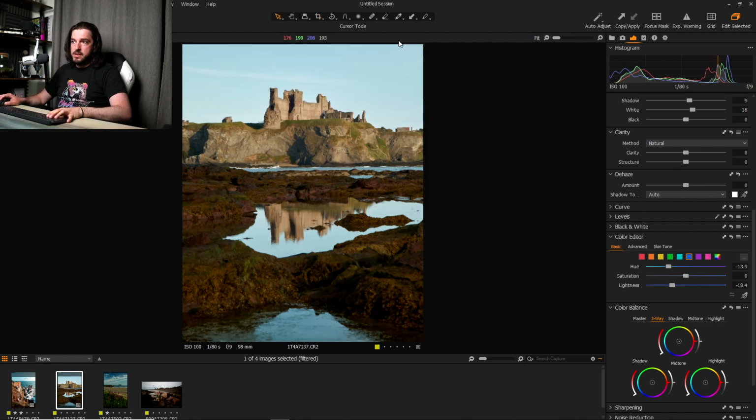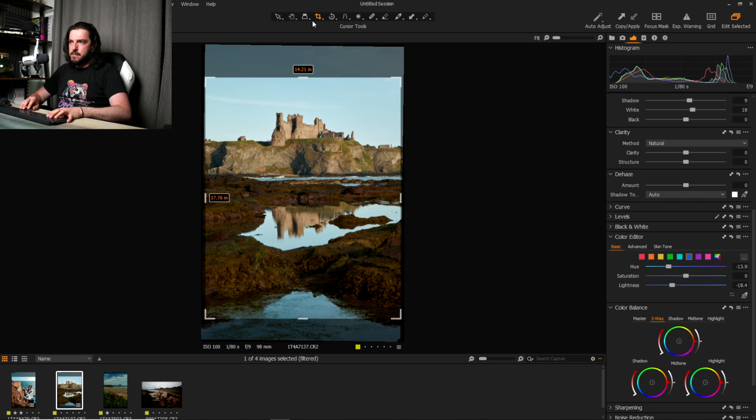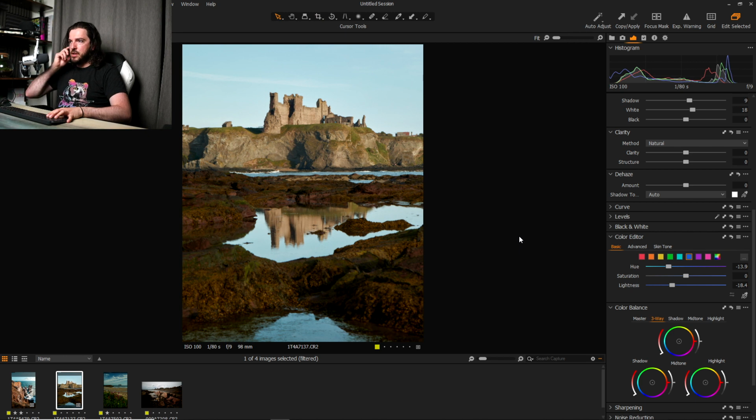And I think that's looking good. I should maybe raise it up just a little bit. It's a little bit low there. Spot on. I think that's looking great.